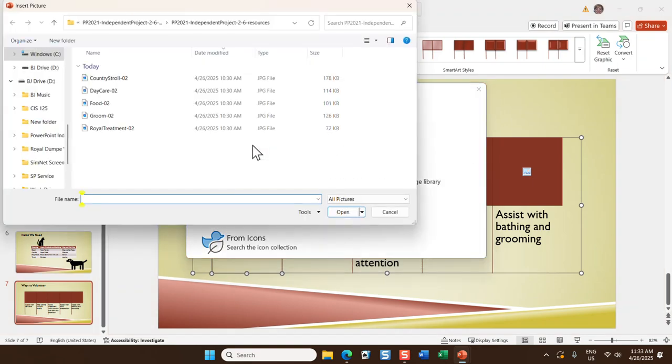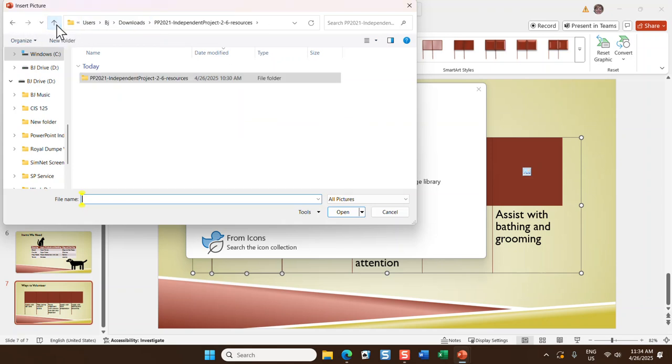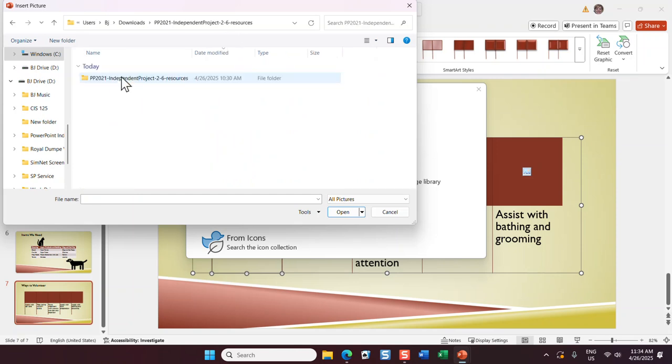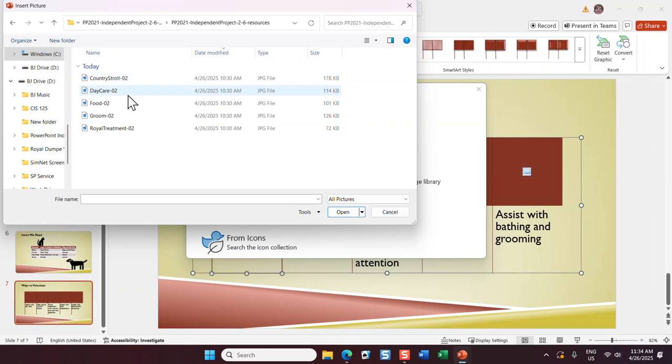Mine's already going to open up. I still have mine in my downloads file, so yours probably are as well. They're just in the folder. Let me go back so I can show you. You downloaded a folder that was zipped. When you click on it, you're going to get a little command up here that'll say extract files. So just extract and just do next, next, next. It'll go into your downloads, and then you'll get this file that you'll click on, and then this file that you'll click on, and it has all of your graphics in it. Okay, so I hope that helps you out.